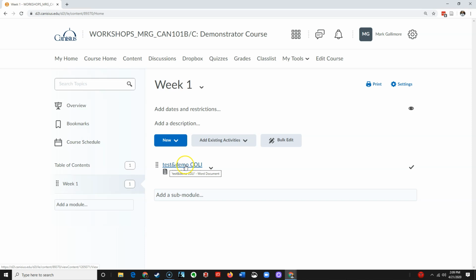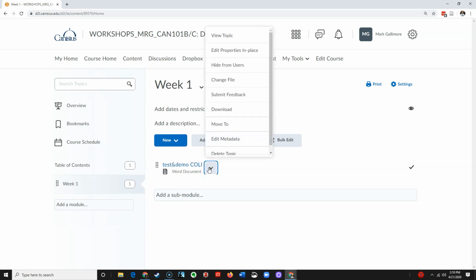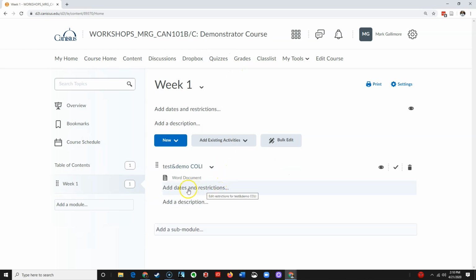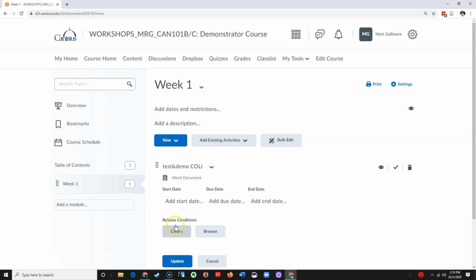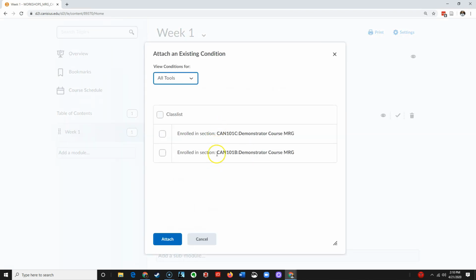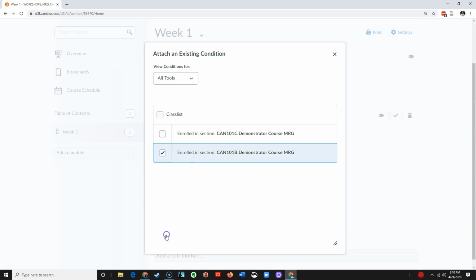In that case, I will click the drop-down menu caret and choose Edit Properties in Place, Add Dates and Restrictions, Release Conditions. Because those release conditions already exist somewhere in this course space, if I click Browse, here they are. Say this is another scenario where I have undergraduate students and graduate students enrolled in the same D2L course space, and I want this document to be available to grad students, but not to undergrads. I would check that particular section, and then I would say Attach.